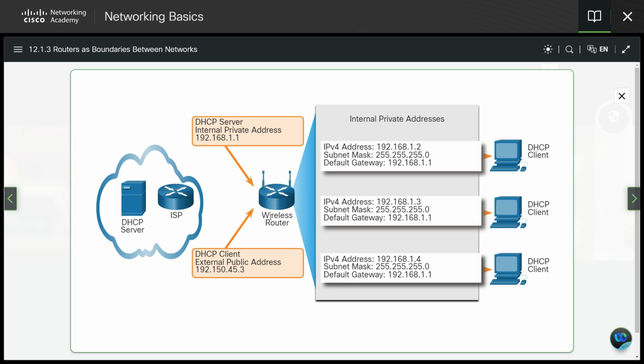In this image, we can see a wireless router as a DHCP server and the ISP router. The DHCP server has the internal private address, and the DHCP client has the external public address. Each client has an internal private address: IPv4 address, subnet mask, and default gateway. The default gateway is the same in all clients. The subnet mask is the same in all clients. And the IPv4 address, the private address, is different in each case.